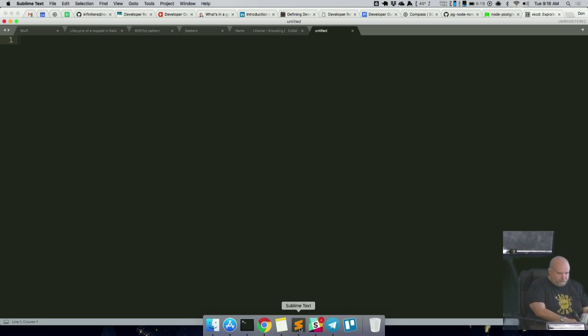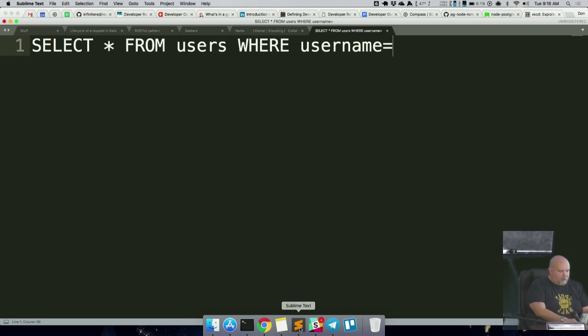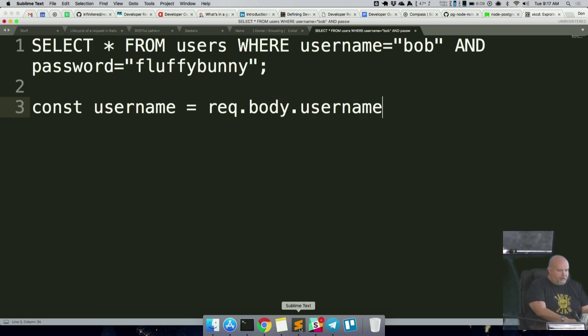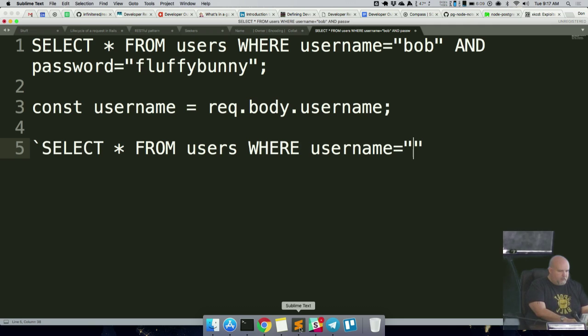Because on the back end, we have something like SELECT * FROM users WHERE username = say Bob AND password = Fluffy Bunny. That would look up whether there was a user that had that username and password. And what you'll typically see is, let's say with Express, we did something like const username = req.body.username, right? Well, you'll see people build their queries like this. They'll just take the user's input and interpolate it directly into the query. Let's just leave the query at that for right now.